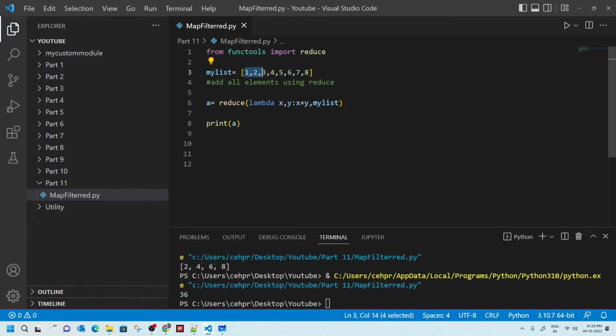Okay, now suppose we want to get the maximum number. We know that we have already invoked function max that will return the maximum, but to demonstrate the use of reduce, I will make use of the reduce function to find the maximum number in a list. So how can we achieve that?